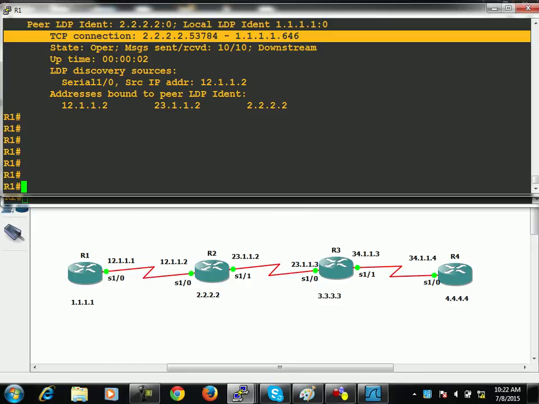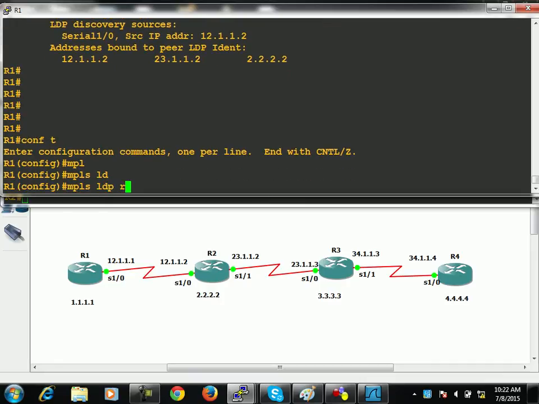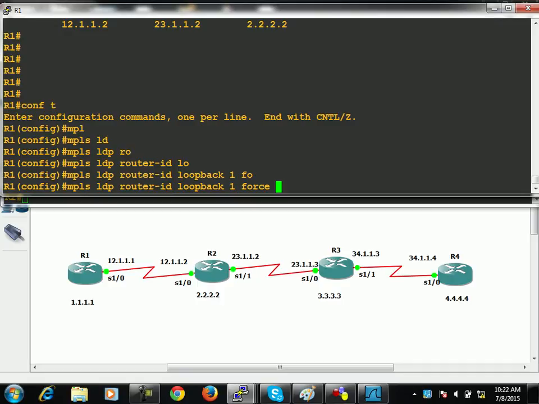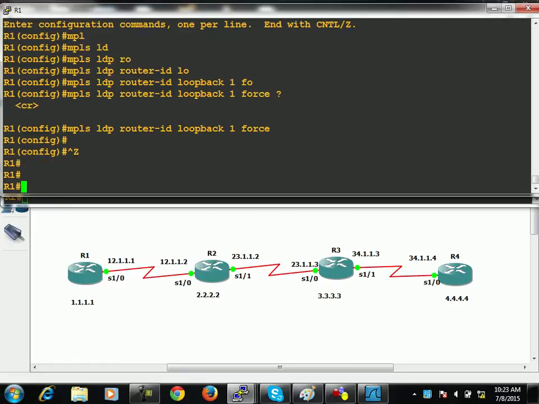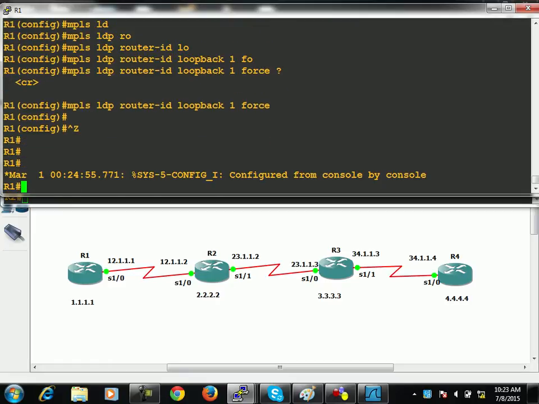Right, guys? So if they say in the exam that you have to use loopback as the router ID, then do not forget to use this force keyword. Say MPLS LDP router-id loopback 1 and then force. After force you do not have any other keyword available. Fine, guys. So in this way you can modify the router ID of LDP.